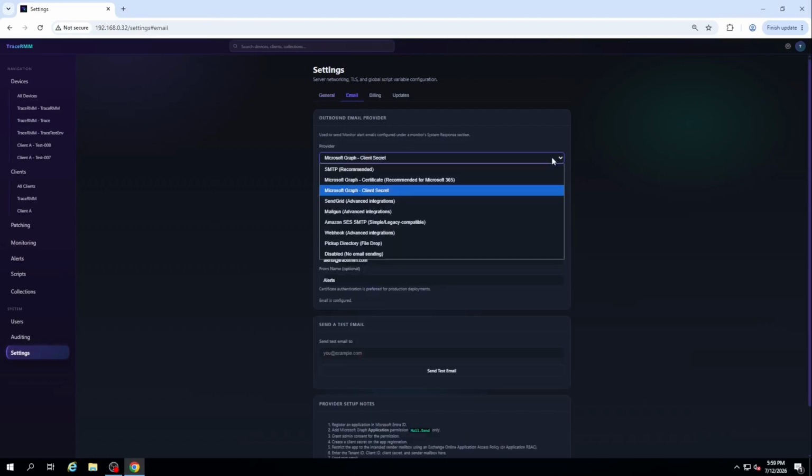TraceRMM requires an outbound email provider before monitor notifications can be delivered. Select the provider type and enter the required connection and authentication details for the chosen service. After the provider is configured, use the available test function to confirm that TraceRMM can successfully send email. Once the provider test succeeds, client recipients are configured and the monitor has email notifications enabled. TraceRMM can deliver alert and recovery notifications for monitored devices.